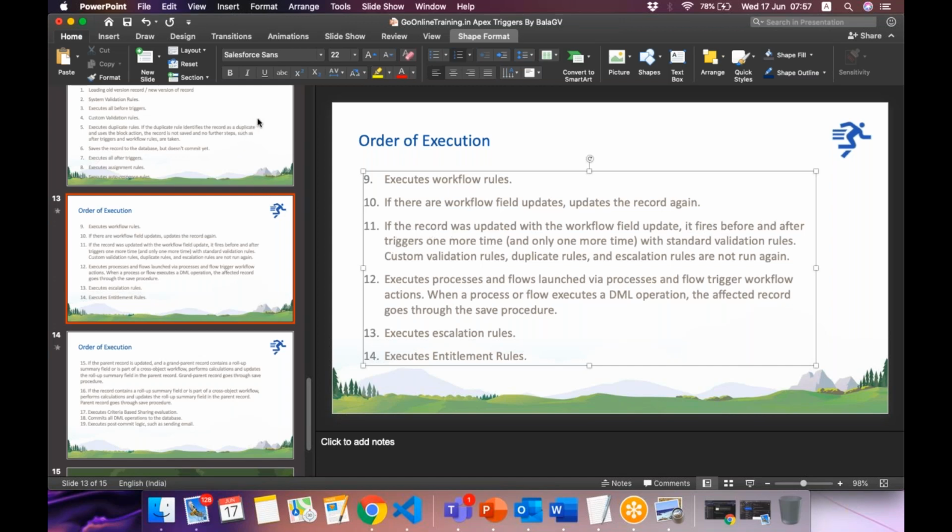So instead of following all the steps, it will execute before and after triggers only one more time with standard validation rules and custom validation rules, duplicate rules, and escalation rules. So all this will run only once, not again and again. Okay. But remember, before triggers, after triggers, standard validations, custom validations, duplicate rules, escalation rules. Okay.